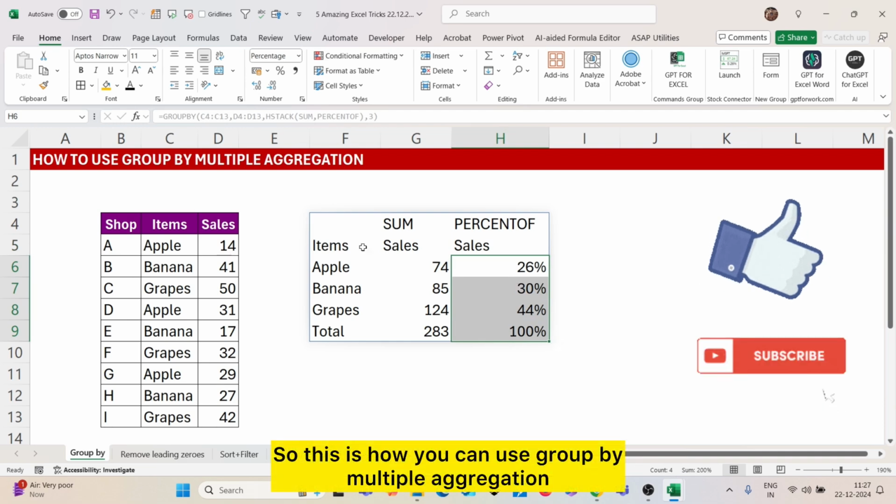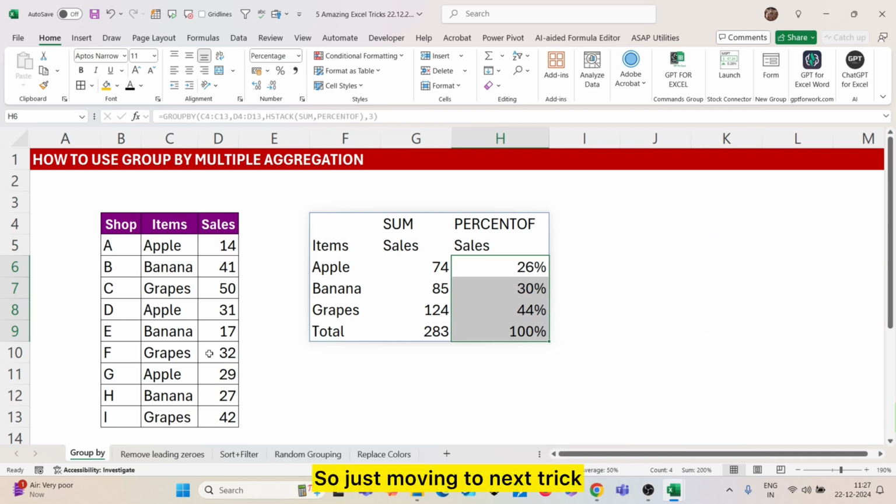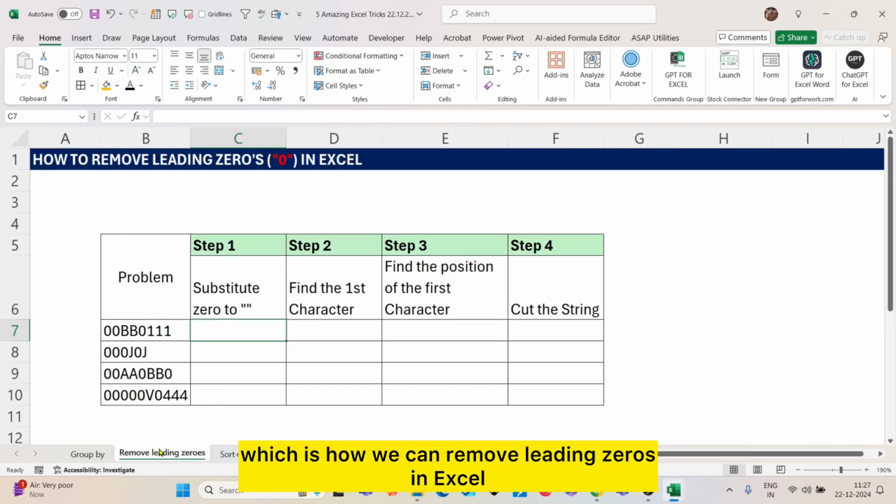So this is how you can use group by multiple aggregation. Now moving to the next trick, which is how we can remove leading zeros in Excel.